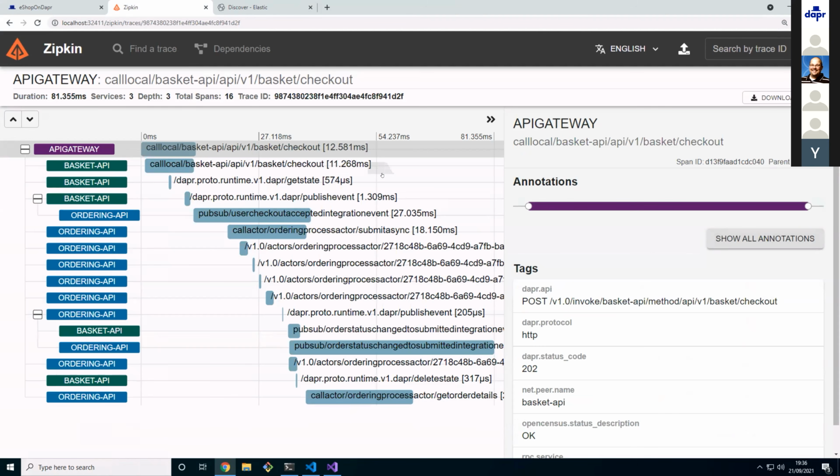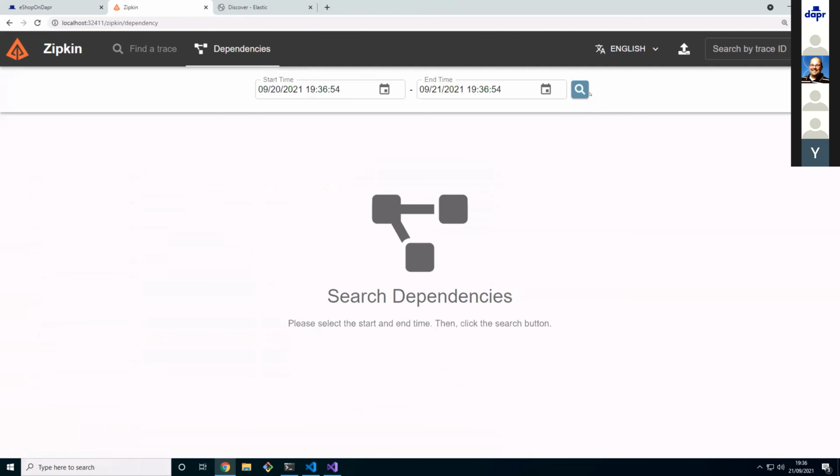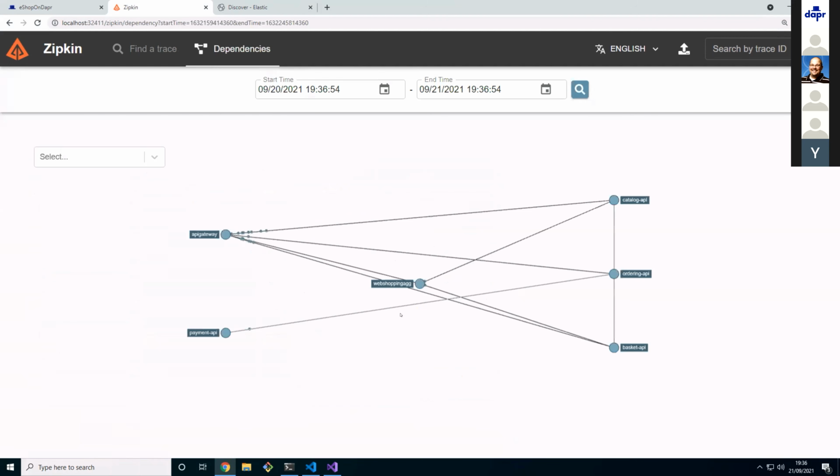sidecars. Zipkin also has this very nice dependency graph. So if I click here, you can basically get a map of the entire solution. And I'm using Zipkin to view the traces, but you can also use the OpenTelemetry collector to push traces to all kinds of different tracing backends.